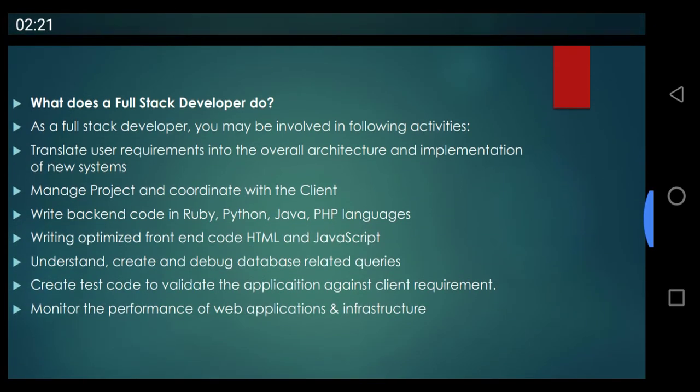Afterwards, we study what a full stack developer does, what exactly his work is. First, he translates the user requirements. Once he collects the client requirements, he should be able to translate them into functional requirements that can be implemented. Next, he manages the project and coordinates with the client, 100%. We run our project, and parallelly we coordinate with the client also. The client keeps giving requirements, and we need to coordinate the project accordingly. This work is done by the full stack developer.